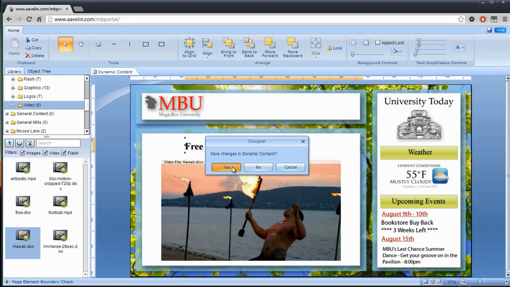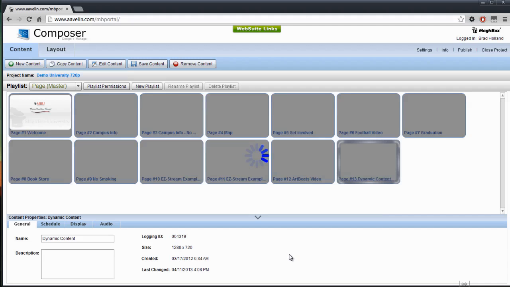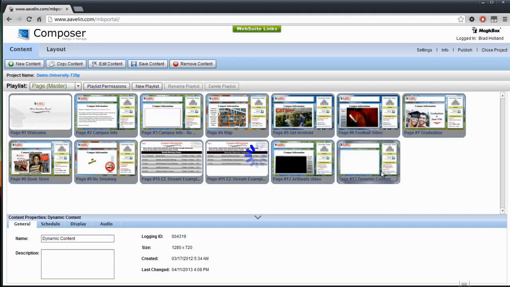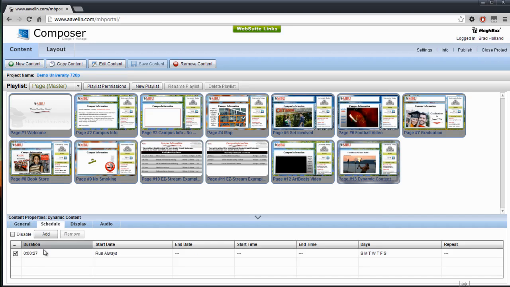Let me save this and get back to the page section. Once that's saved, you'll see the scheduling or the page dwell time will adhere to the length of time of the clip of this video itself. So it automatically updates.